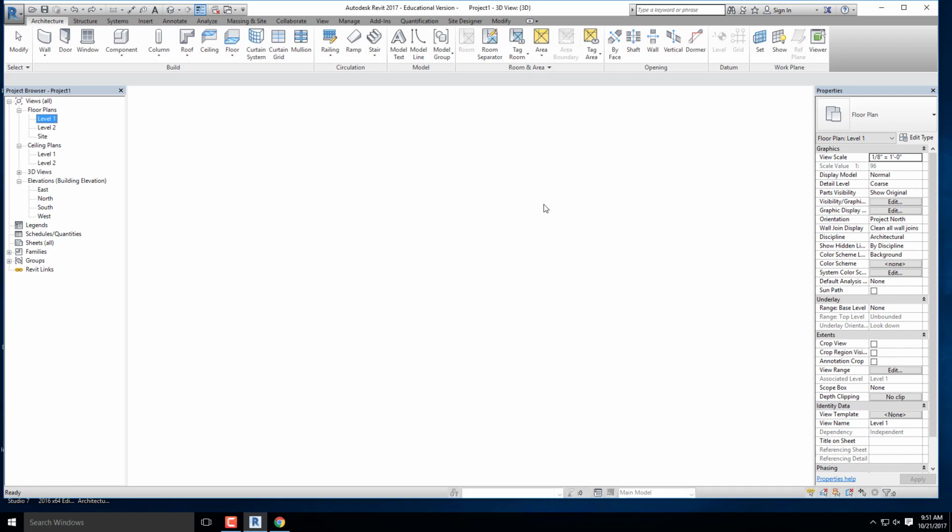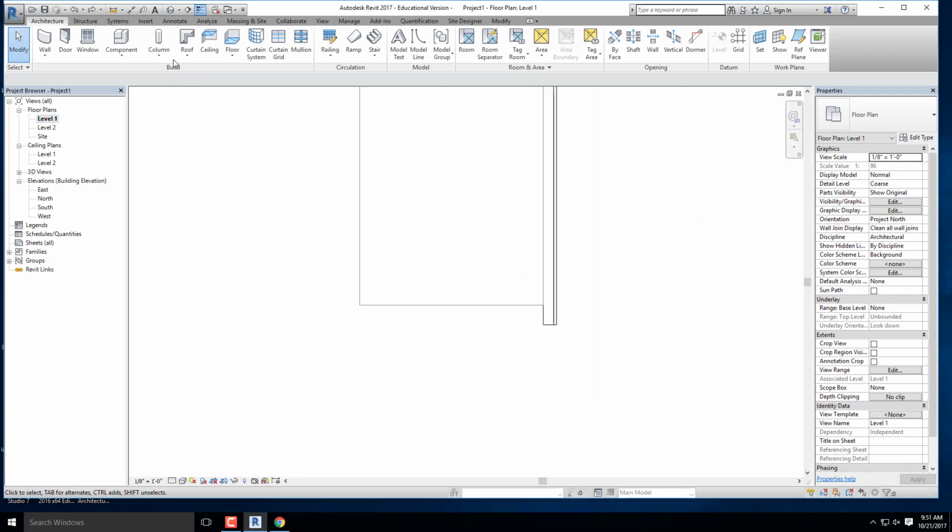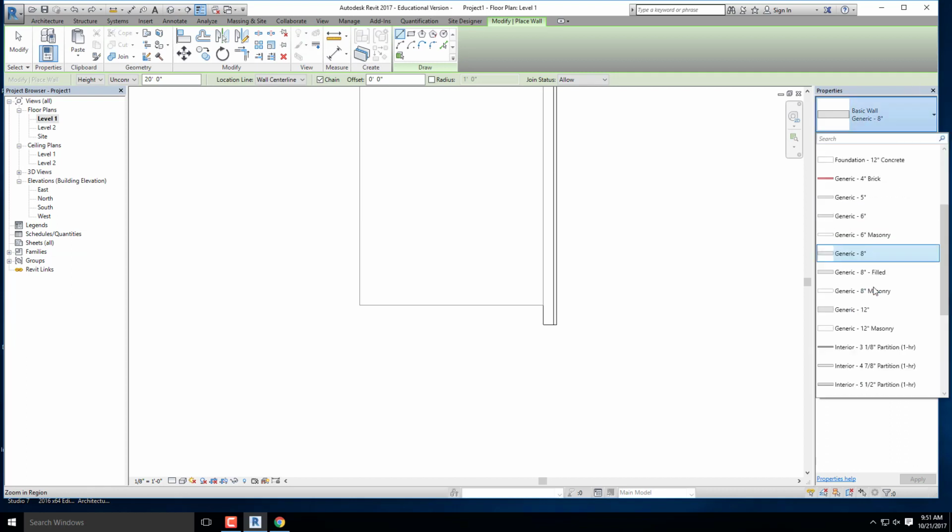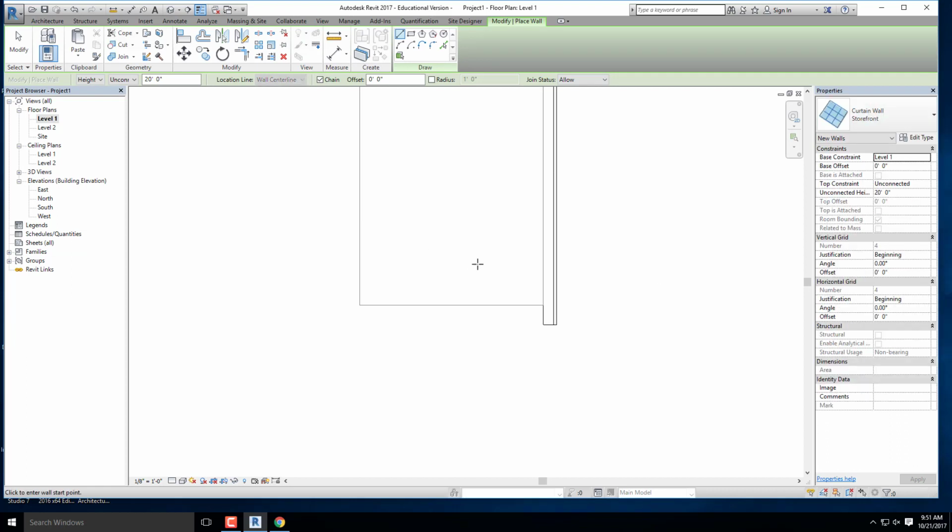So I'm going to go to level 1, and I'm going to use my typical wall assembly tool. I'm going to go over to storefront, and let's create some kind of a system here. I'm going to say the top constraint is 20 feet. That's fine, because what I'm going to end up doing is edit the profile of the wall to fit our kind of unique shape.